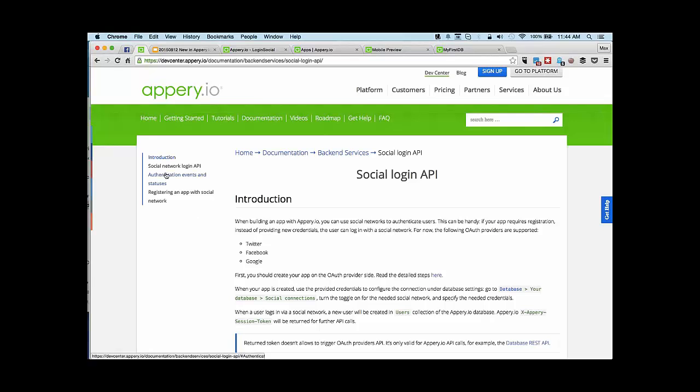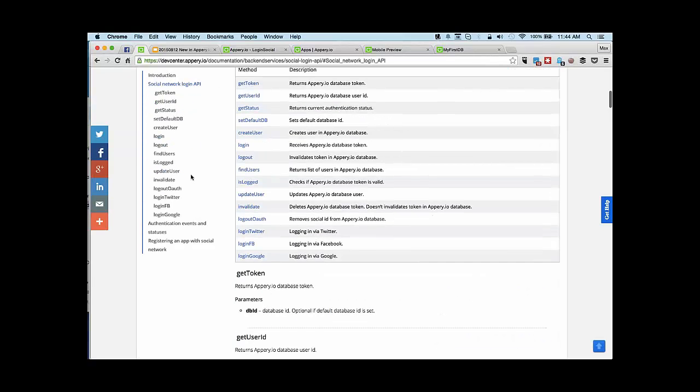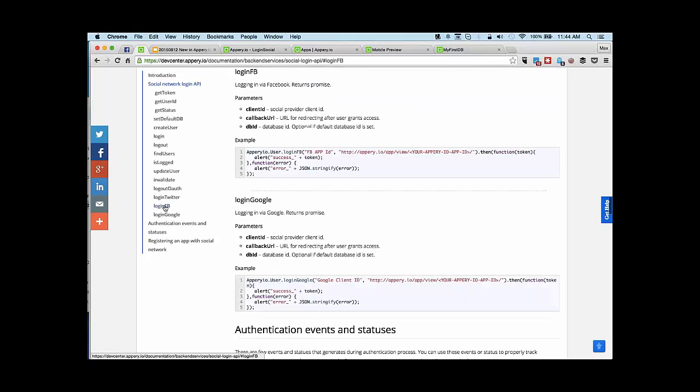with examples. All right. So, for example, login Facebook. Right. So this is the API that you would be using. We have a similar one for login Google, login Twitter, and so on. All right. So again, it's very simple. There is really very little for you to do.